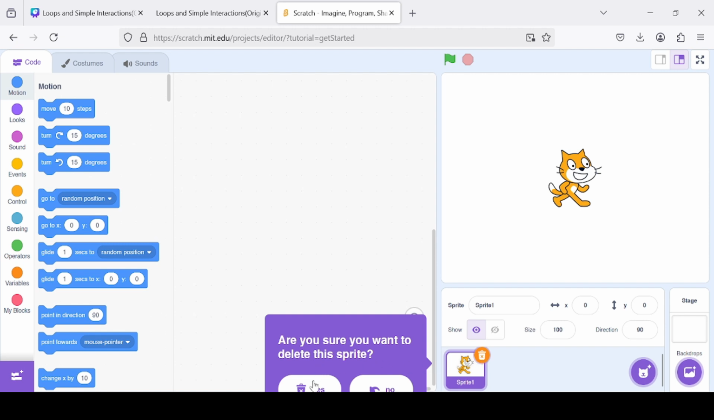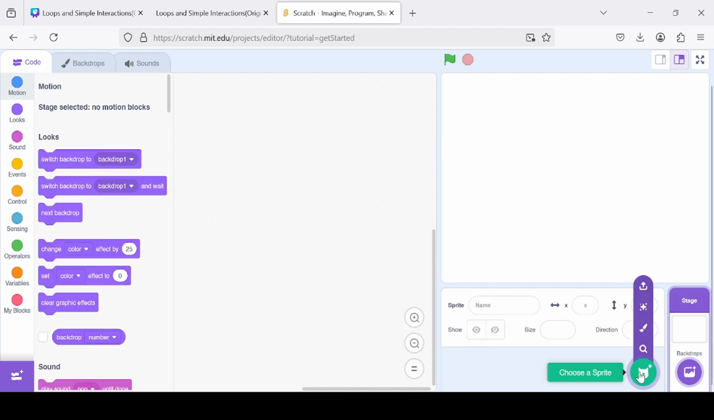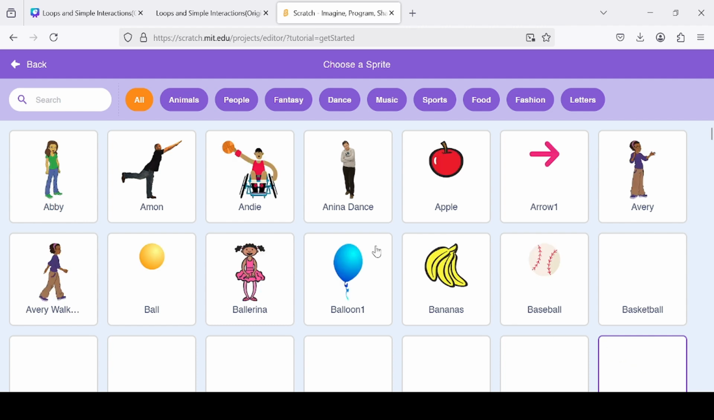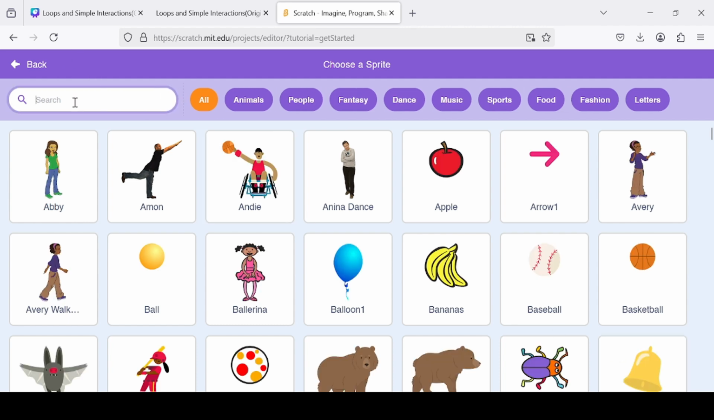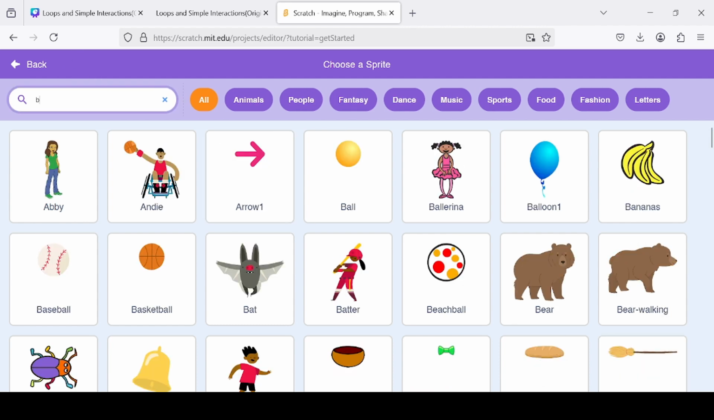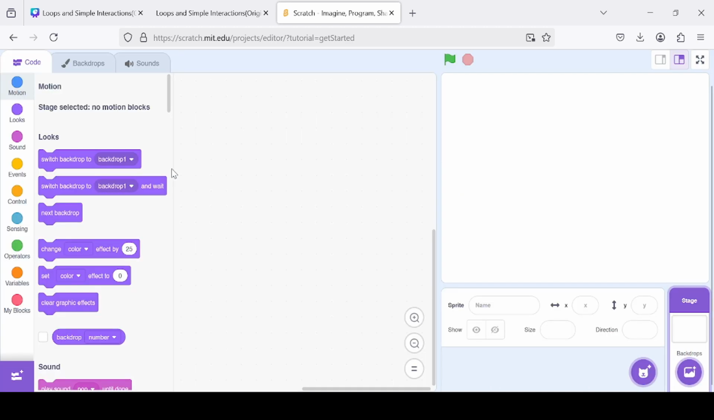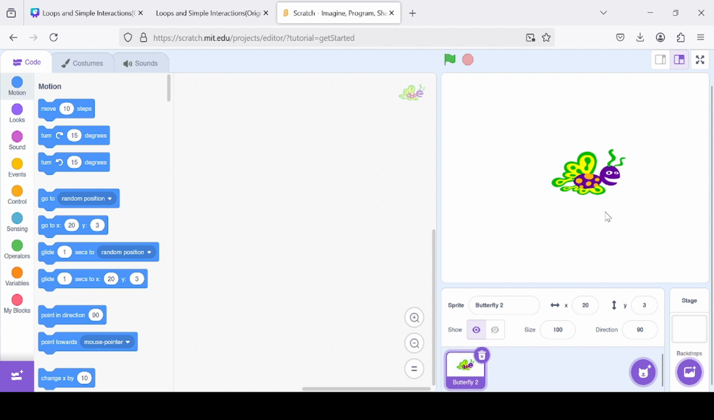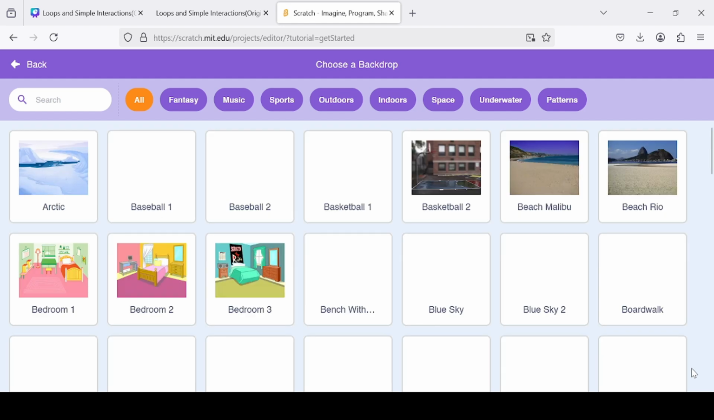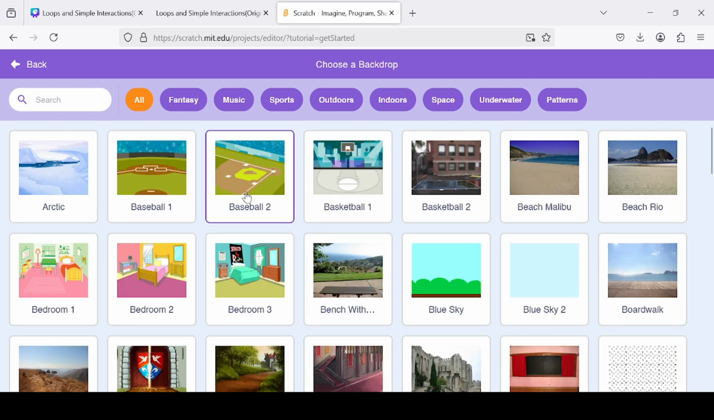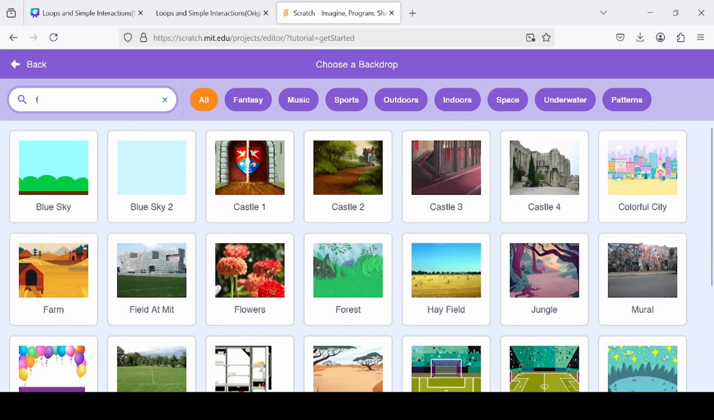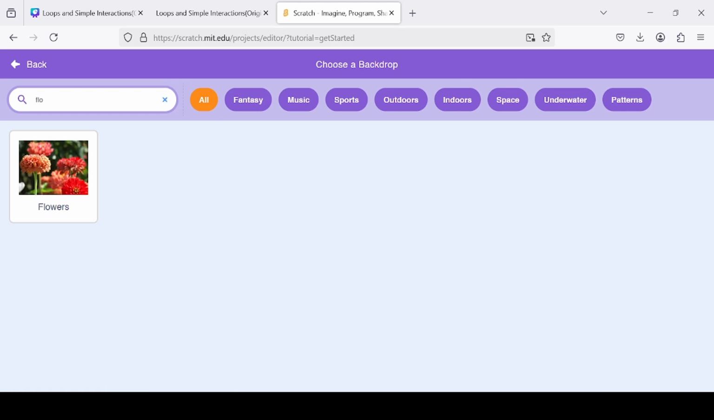Yes, then click on our sprite library. We're looking for butterfly, so let's type butterfly. All right, Butterfly 2 is here. Click on it. That's what we're using. It's right here on the stage. Go to the backdrop area. All right, we'll look for flowers. Let's just search for it instead of going around looking for it. That would be better. All right, it's here.